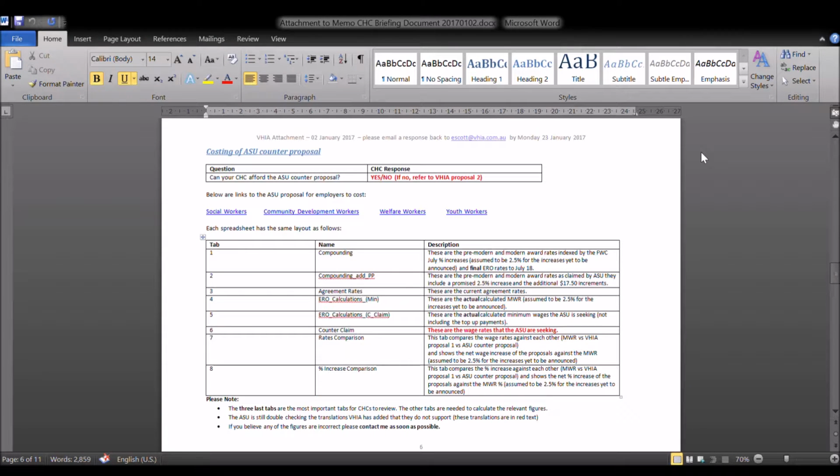On page 6, this is where we are asking community health centres if the ASU counter-proposal is an affordable proposition. To do the costings, members will need to review the wage rates. The briefing note that we have on screen now did contain links to the relevant wages, but they have now been outdated and replaced by the spreadsheets that we sent in an email to community health centres on the 9th of January. We will address the spreadsheets towards the end of the video tutorial.